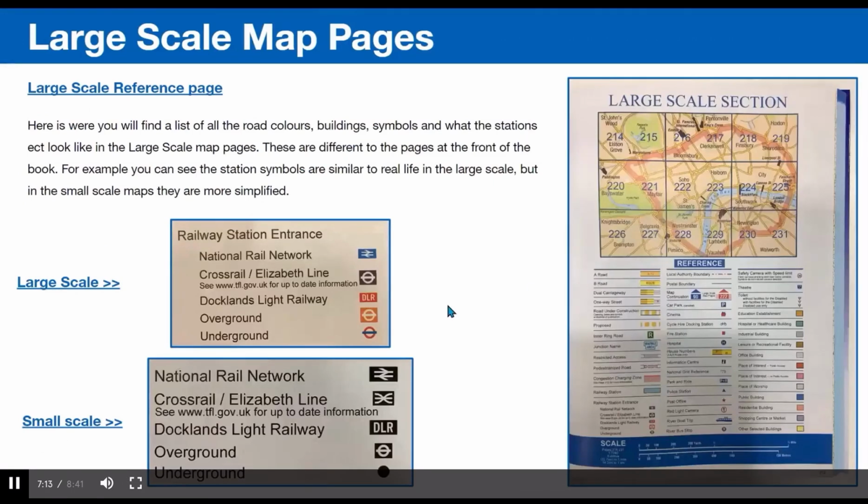Large-scale reference page. On page 213, you will come across the large-scale reference page. At the top, it will have a little diagram of all the pages in the large scale, and you'll see the faint red line going around indicating the congestion charge zone. In the reference section, it will cover all of the road colours, buildings, symbols, and what the stations look like.